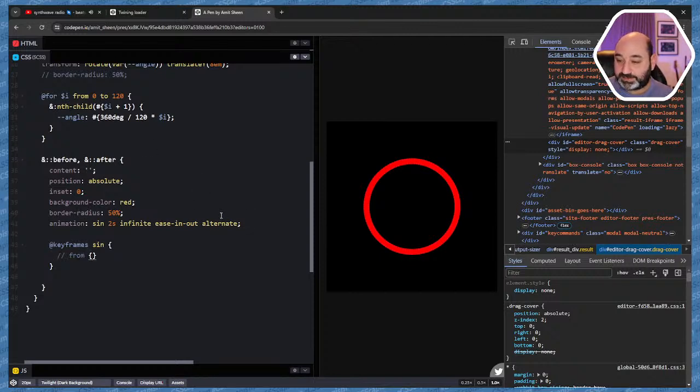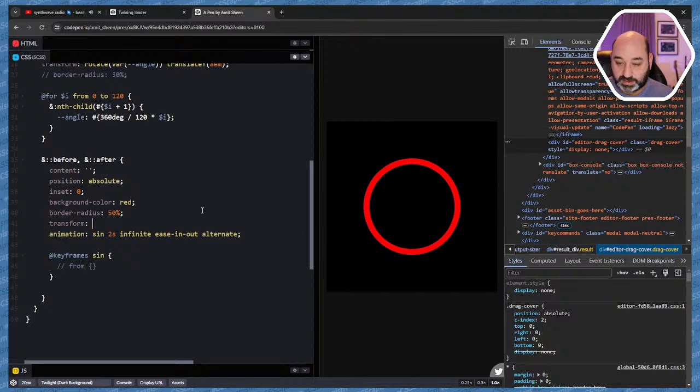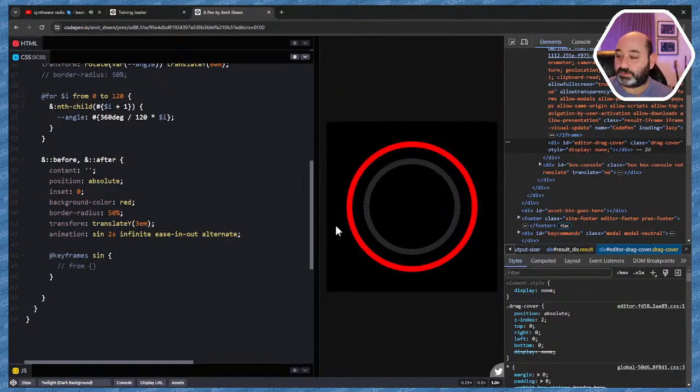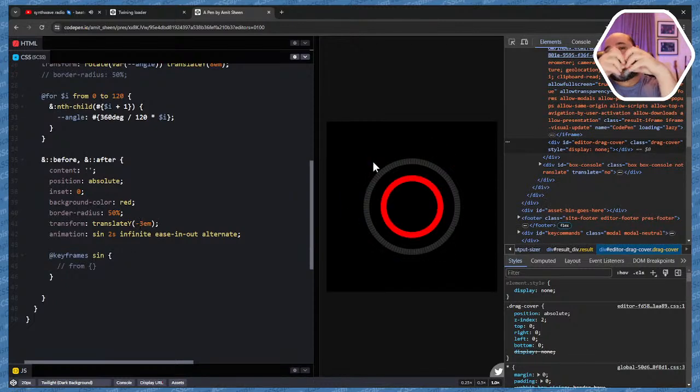Here's the thing. Let's add the transform here. If I translate, because the pseudo elements are right on top of each eye, so if I translate them on the y-axis, let's say 3em. So this is the pseudo element, the outer circle. If I move it to minus 3em, they move down, but it's inwards actually. Okay, but that's too much. Let's say 2em maybe. Great.